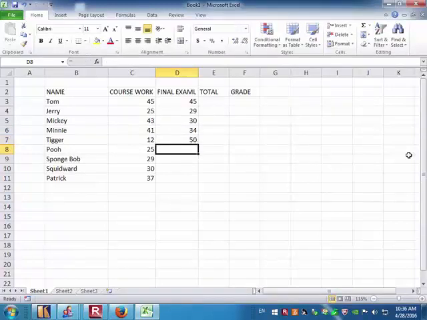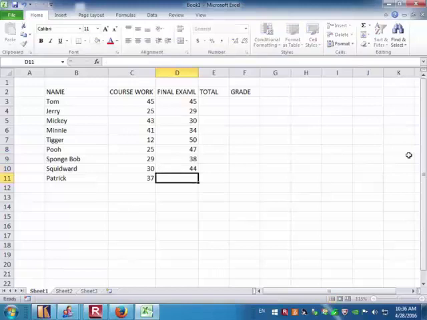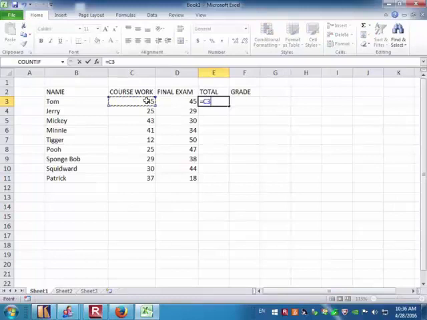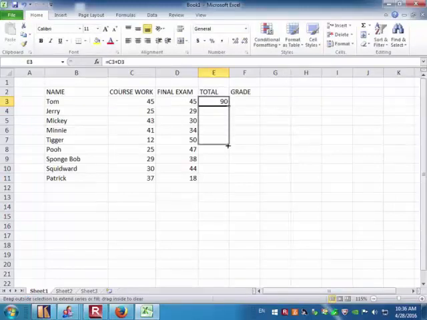So let's say this guy got 100 out of 100 finally. Worked really hard in the final exam and got the good mark. 38, 44 and 18. Alright, so that's the final exam. Total will be what? Simple, just add this plus this. Enter, copy and paste. Use the fill handle to do this.